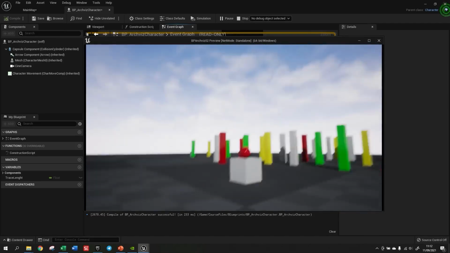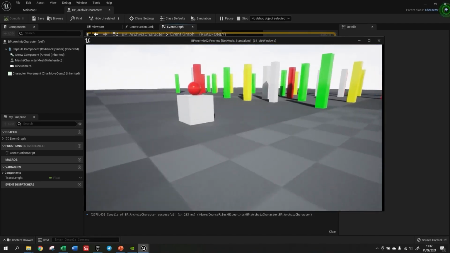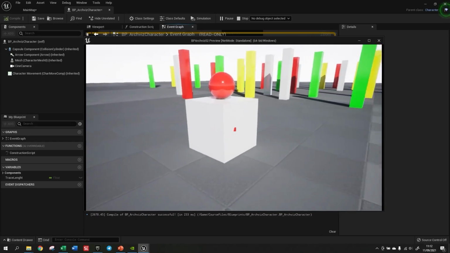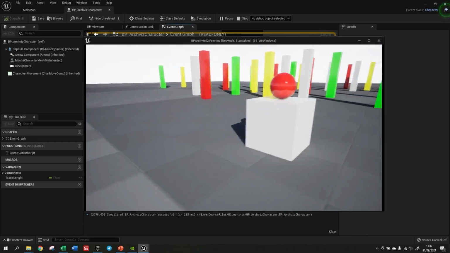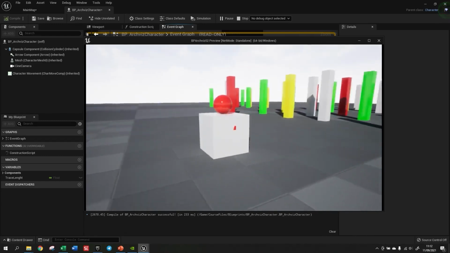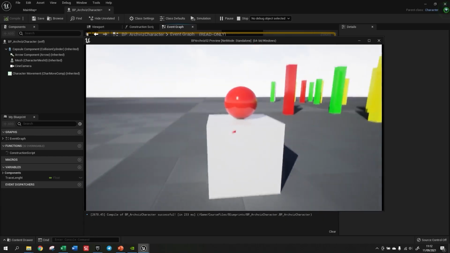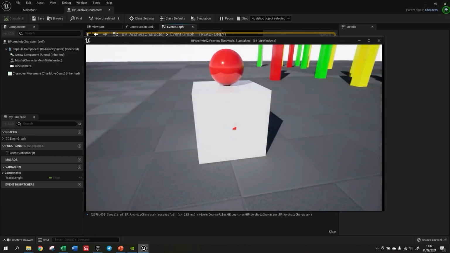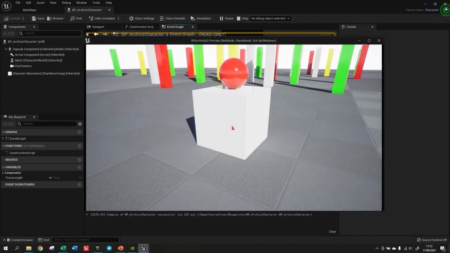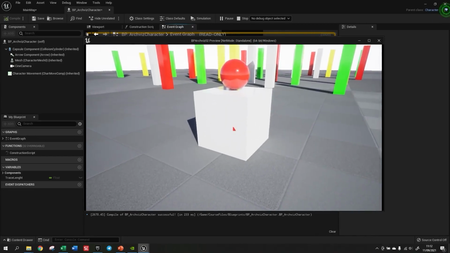So what's happening here? Nothing's happening at the moment, nothing's showing. Let's get a bit closer. And can you see that on the screen? So you see that tiny red square that's started to appear? So this is detecting that there's an object in its line of sight. So this box here, because it's a collision, it's detecting it as an object. Okay, so our line trace is working.